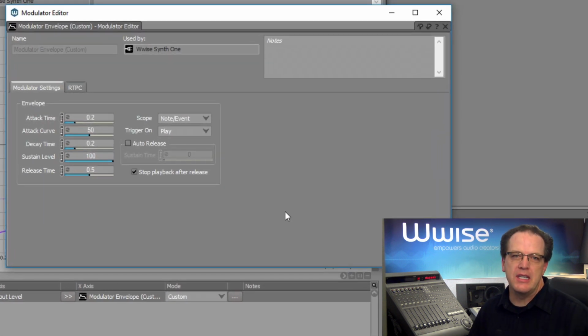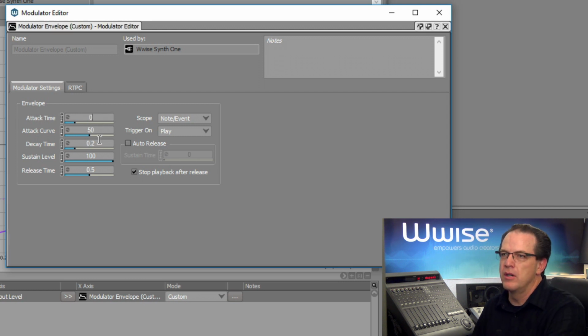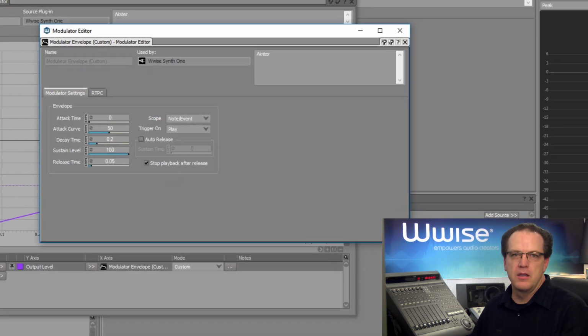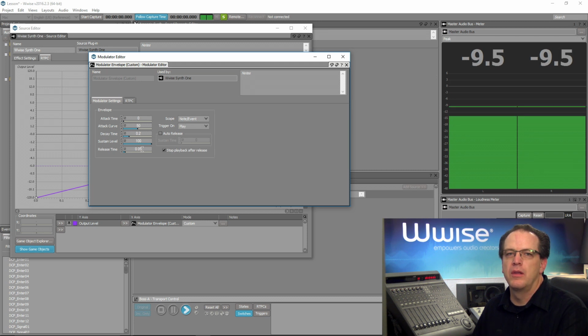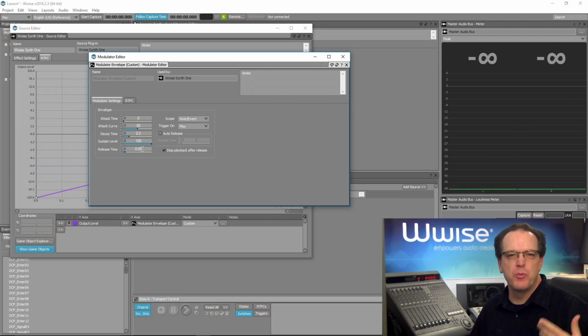Now here we see settings common to envelopes used in synthesizers, like attack and sustain and release. Anything that's a time property is expressed in seconds. To create a more staccato feel, we'll shorten the attack and the release times. We'll set the attack time to 0 seconds, and we'll set the release time, instead of being 0.5 seconds, to 0.05 seconds. Now, when we play the track, we can hear how each note is much more pronounced, making it easier for each individual note to be heard in the mix.